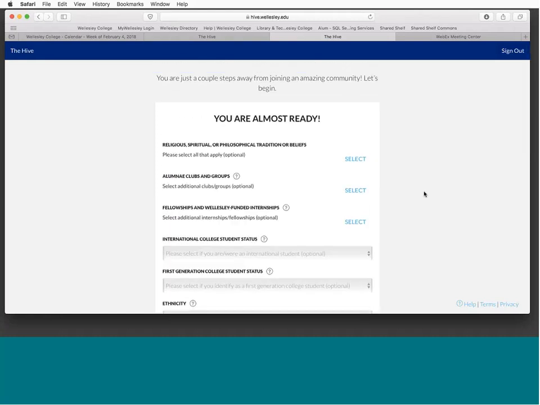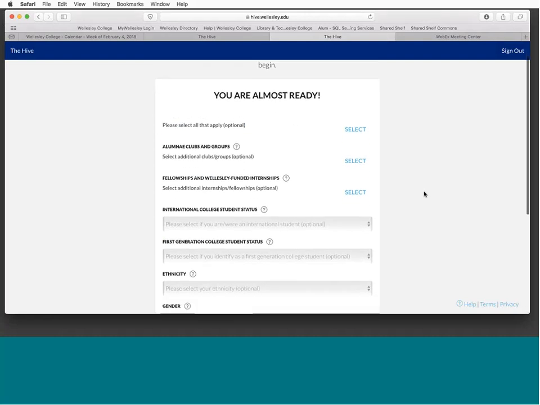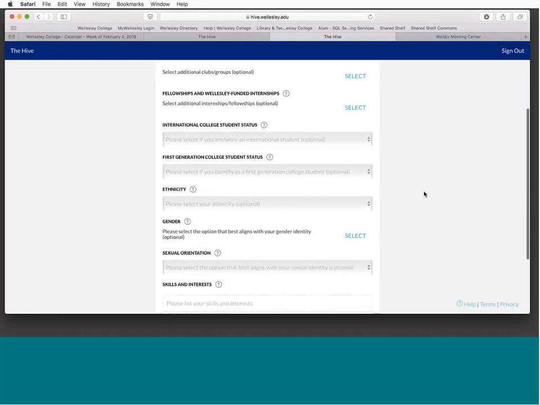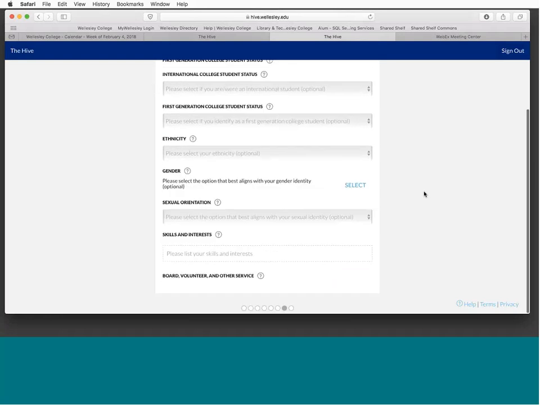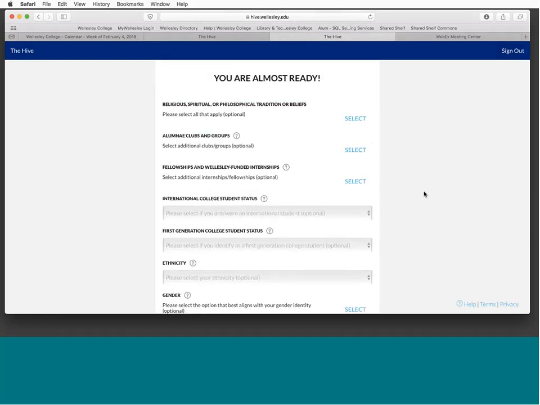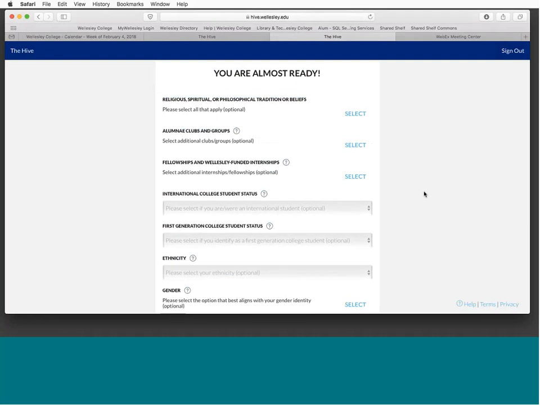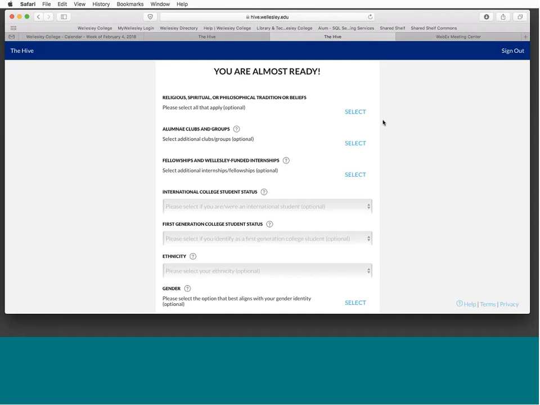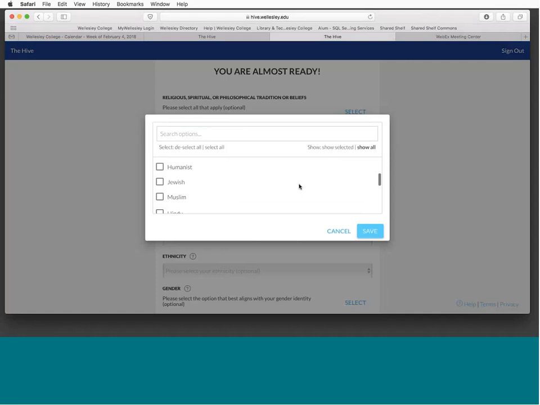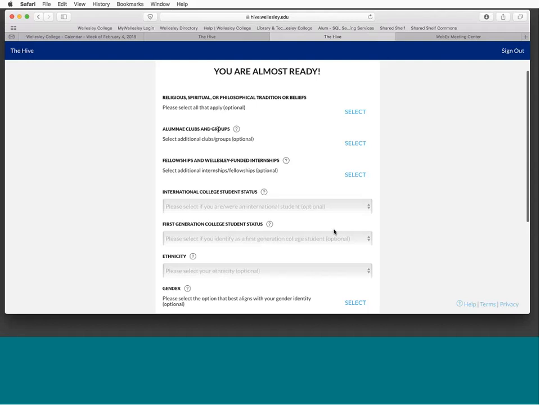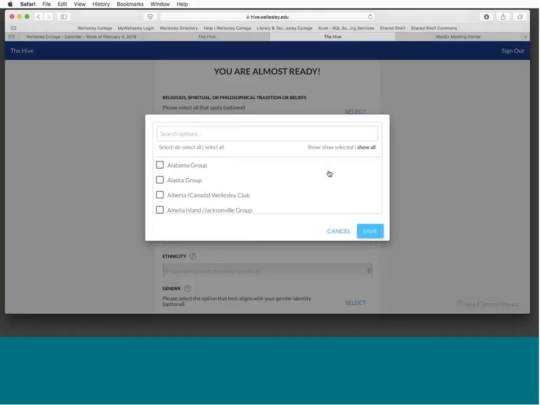We're just a couple steps away, so we are almost done. And these particular drop-downs and selections, none of these are required. I don't believe they were required for groups either. So again, if you want to just do a quick profile with your title and your current role description, that's fine. But you can also select religious, spiritual, or philosophical traditions. So it will bring you to a pop-up menu. You can pick one or more of these. And alumni clubs or groups.